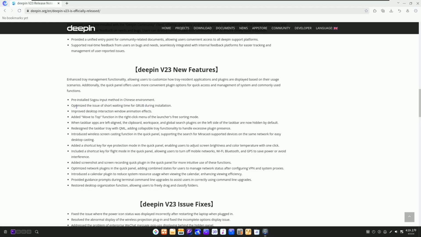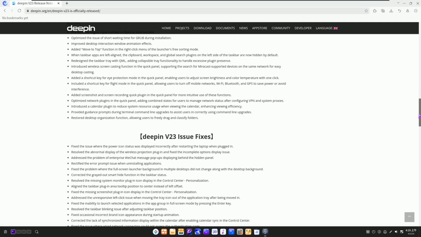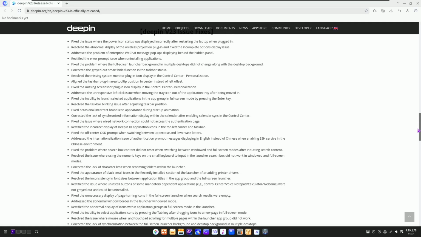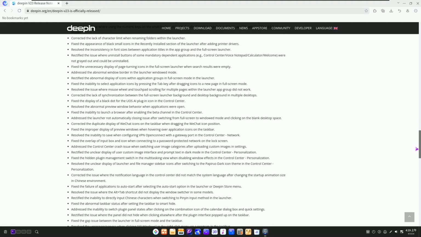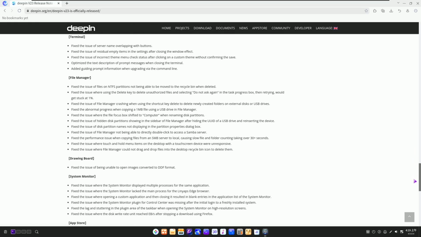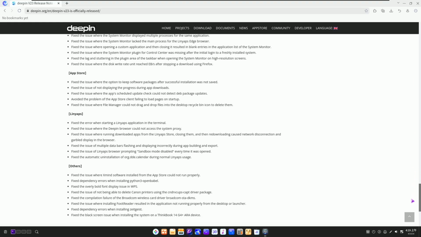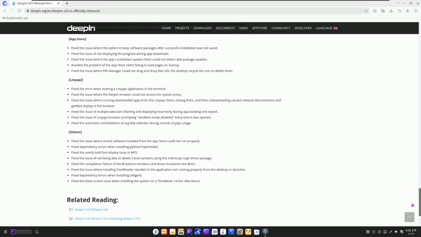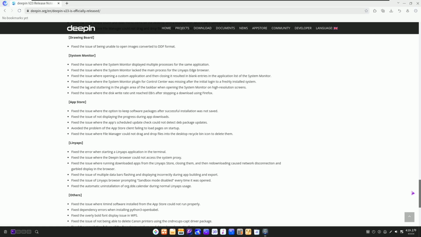I don't know what it is. Optimized. So you can just read it from here, or else you can just go to the official website and read everything on your own. So there are tons of changes available right here. I don't know whether it's useful or not, but it's clearly up to you. So these are all the changes in the app stores, others, and Linear apps.